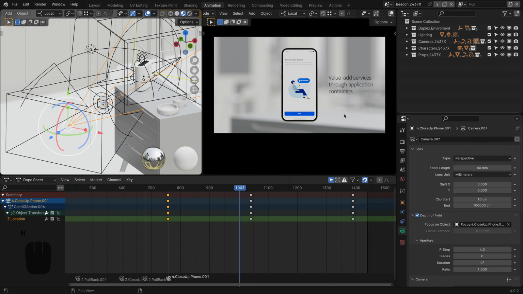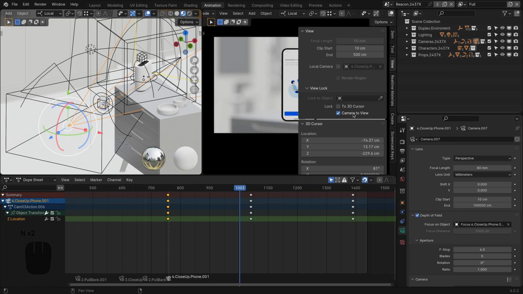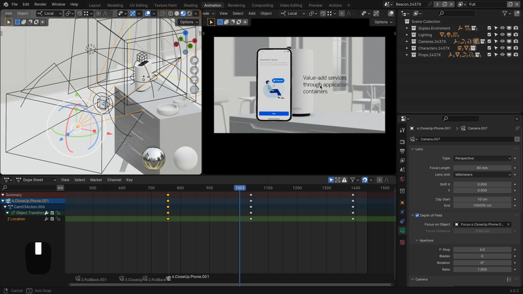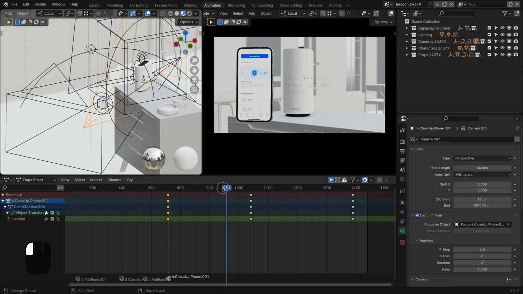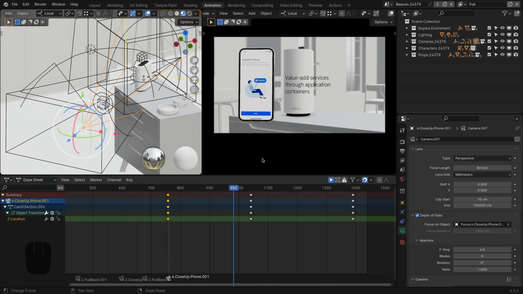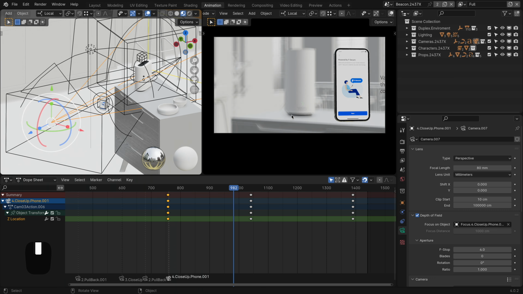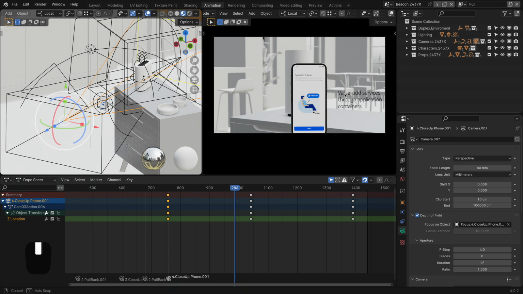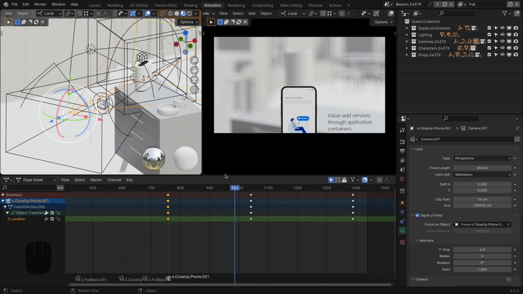Here's a little nugget of wisdom for you. The camera to view option aligns the active camera to match the current view in the 3D viewport. This allows for quick positioning and alignment. The shortcut for camera to view is Control, Alt, and numpad 0.